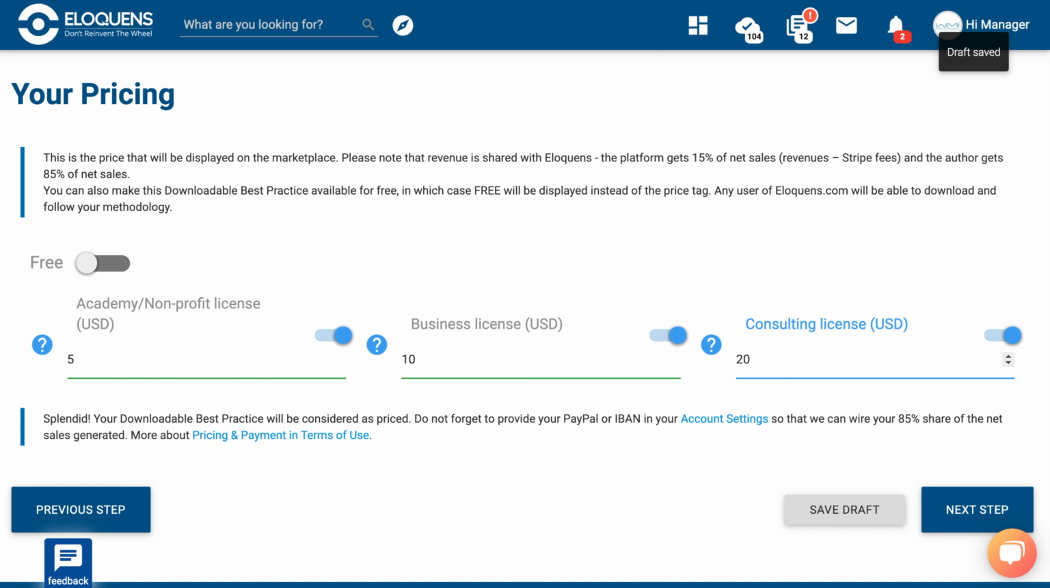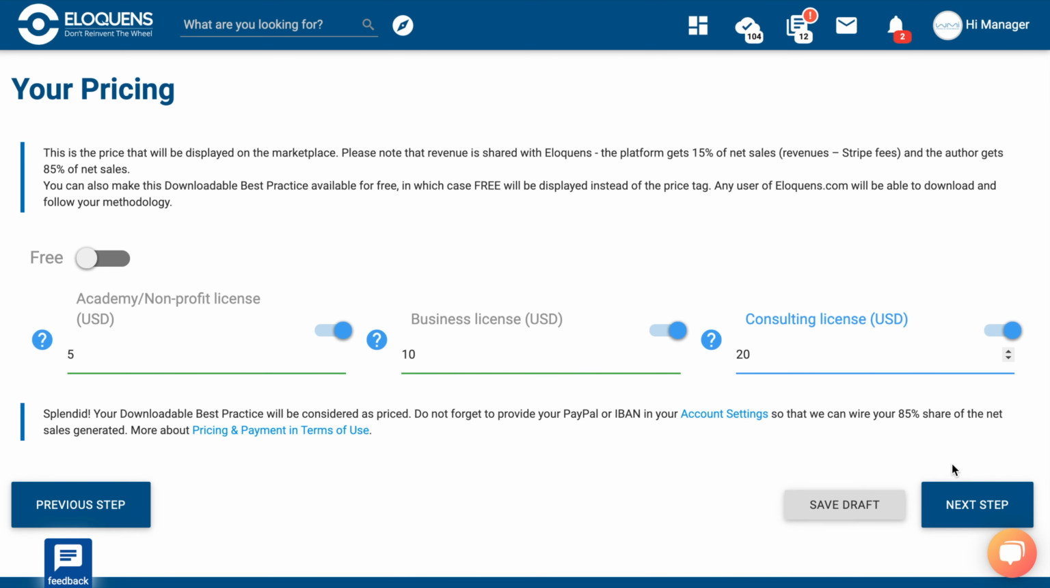For example, you may choose to make your best practice $5 for academic licenses, $10 for business licenses, and $20 for consulting licenses. Your net sales are your gross sales minus the 2.9 PayPal or Stripe fee for each sale, plus eventual affiliate fees if applicable. Your net author sales are then 85% of the net sales, and Eloquence keeps the other 15%.